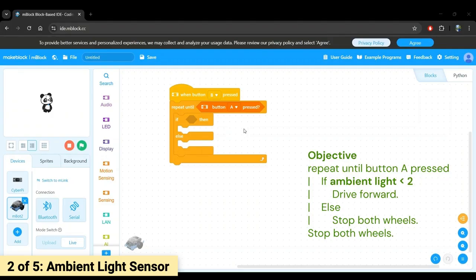Okay, so now we want to do 2 things. First, get the amount of ambient light sensed by the sensor. And second, check if the amount of ambient light sensed is less than 2.